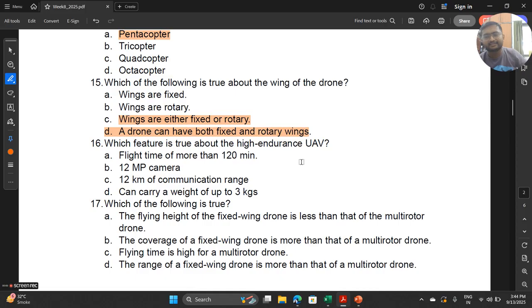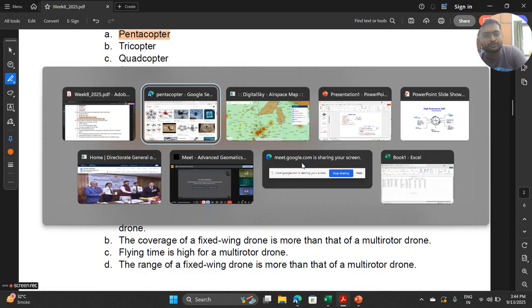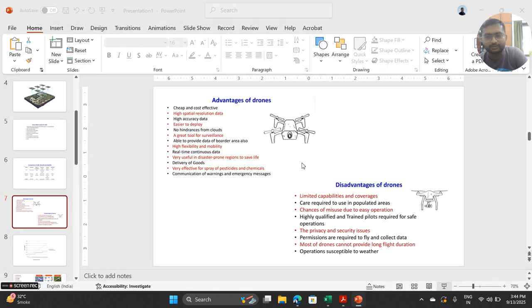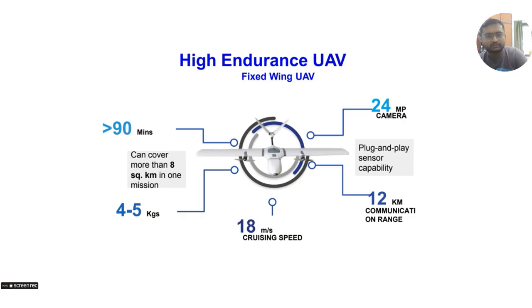So, these are things you have to keep in mind. I will just show you the things so that you don't have to recall them right now. Basically, high endurance UAVs, which are mostly fixed wing UAVs. Why high endurance? Because, compared to rotary drones, they have more power, more coverage, and more time they can stay in the air. So when we compare, it has more than 90 minutes of flying time.